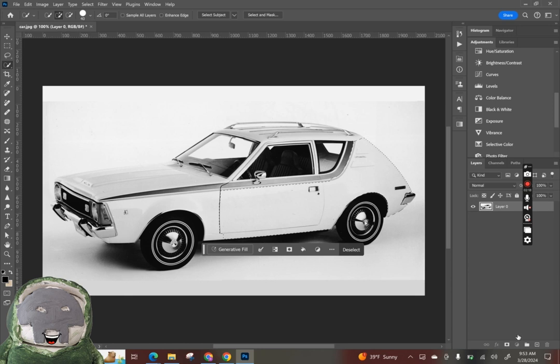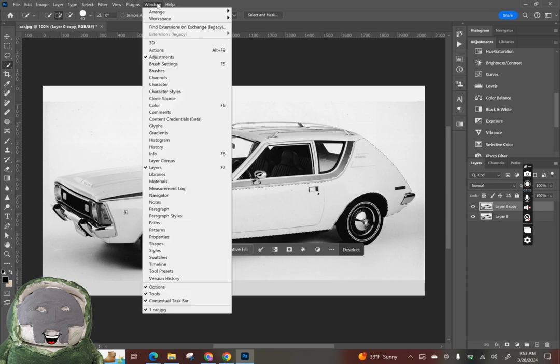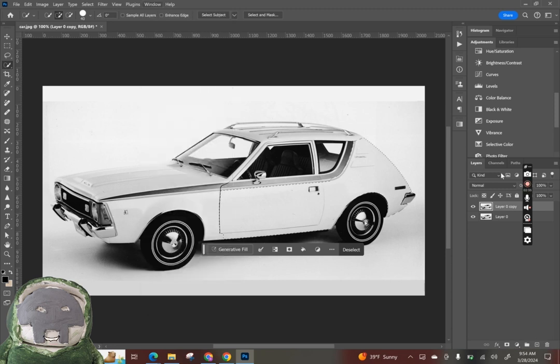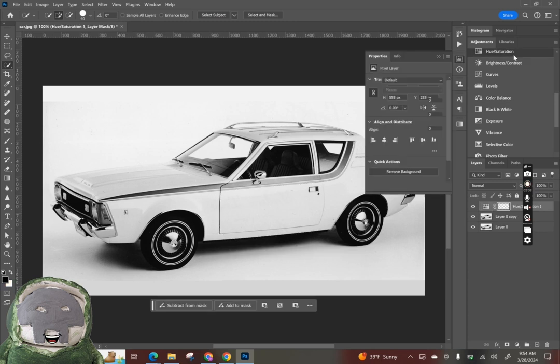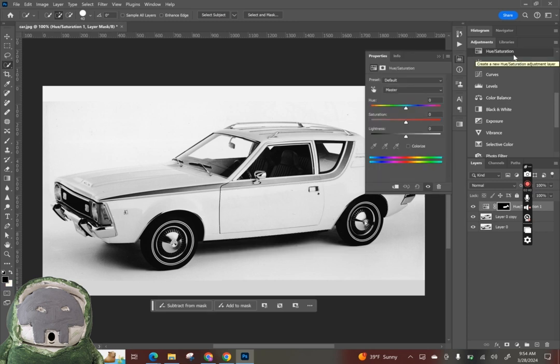But basically, once you have your photo selected, you've got a piece of the car selected, you go up here to adjustments, or you go down to the bottom and click new adjustment layer. That's this circle. Or if you're missing that, just go to window and adjustments, okay? Under adjustments, you're looking for hue and saturation. Hue and saturation are your color tools. That's how you want to figure out your colors.